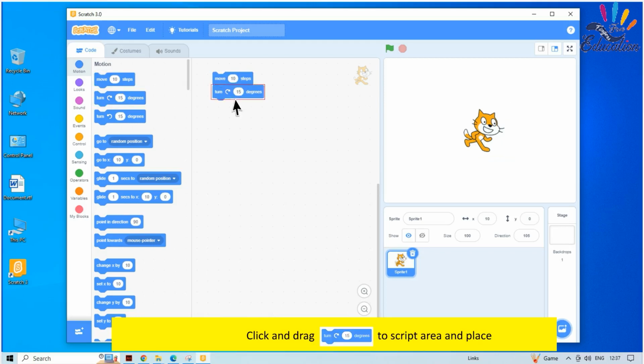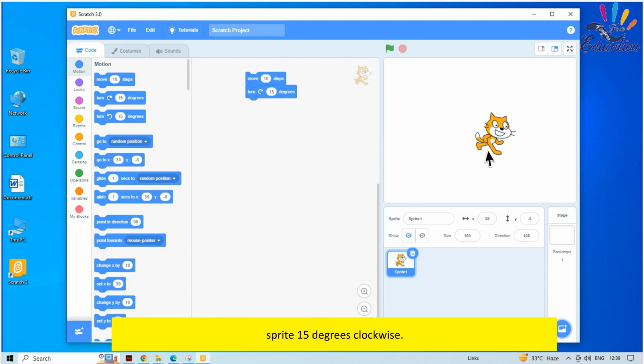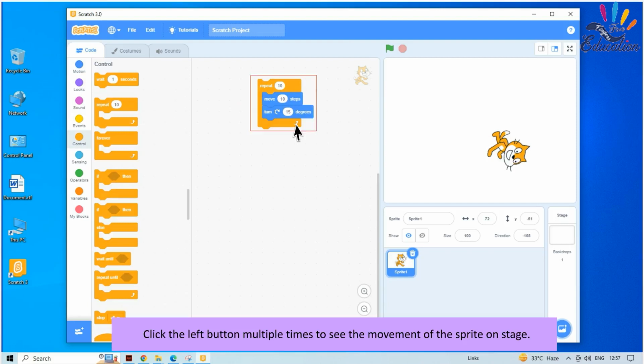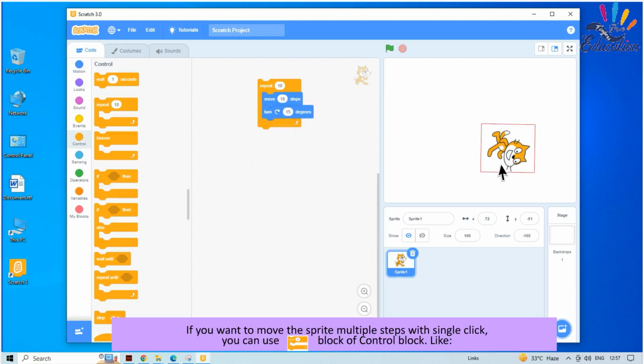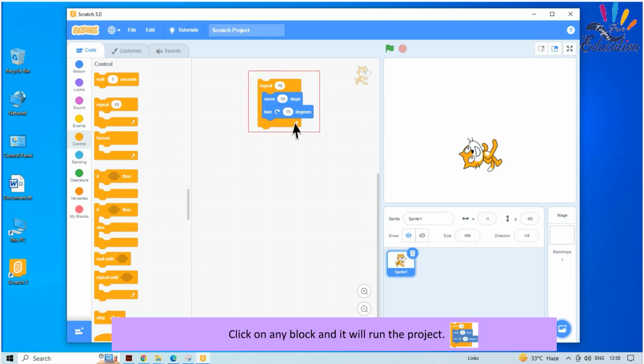Click and drag turn 15 degrees to script area and place it under move 10 steps block. It will move and turn the sprite 15 degrees clockwise. Click the left button multiple times to see the movement of the sprite on stage. If you want to move the sprite multiple steps with single click, you can use repeat block of control block. Click on any block and it will run the project.